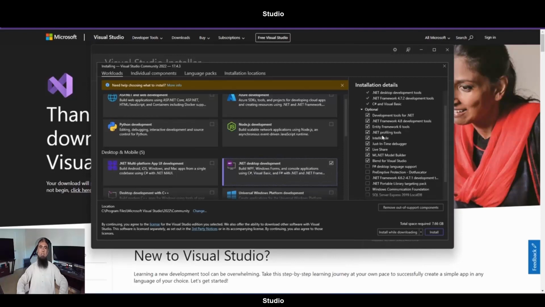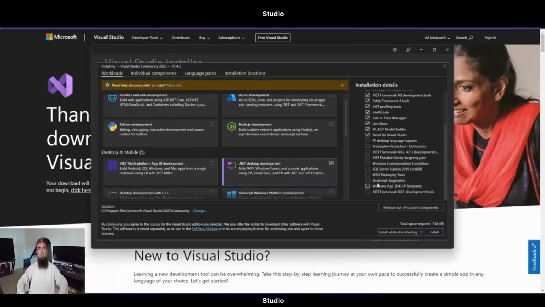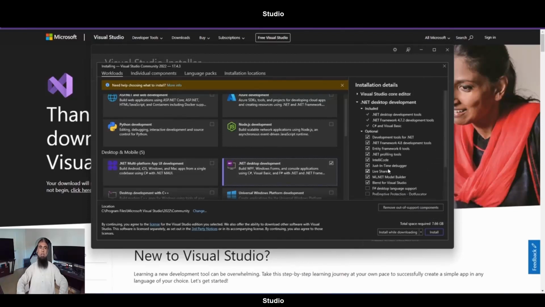You can, if you want to, select all of these options, but for the sake of this course, we don't need any of these, right? We don't need to set up an SQL server. We don't need to use the development tools for this. We don't need F#. We only need what is already selected for us, right?